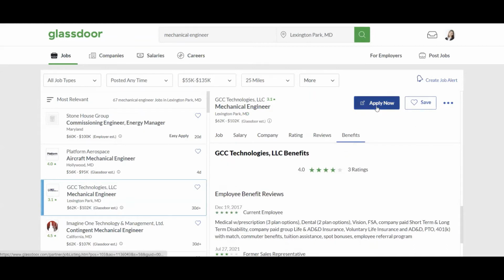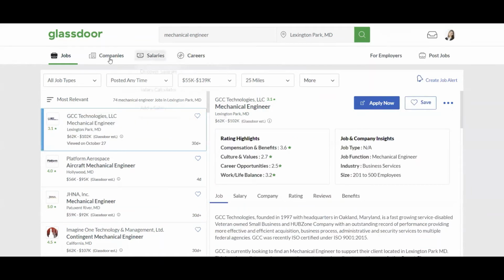The Apply button seen right here will take you back to the company's website, and the Save button will save the application back onto the Jobs tab. Let's move on to the Companies tab.